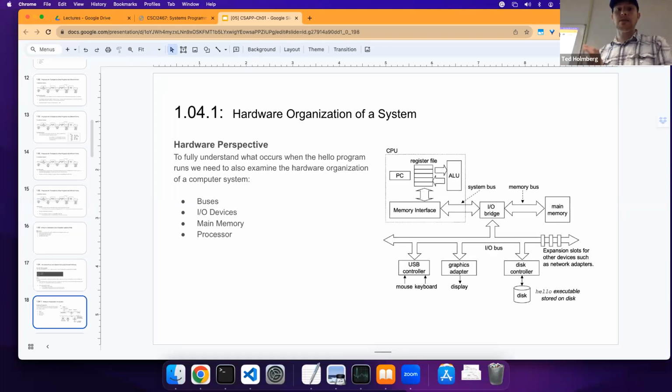So from a hardware perspective, to fully understand what's happening in our hello program, we need to examine the organization of our computer system. Then we'll look at how that works together to flow the hello program throughout it. Important critical hardware components are going to be buses, I/O devices, main memory, and our processor. And I'm pretty sure these hardware level components are at least mentioned inside of assembly as well. And if not, you'll definitely go deep into them with computer organization, which I want to say is 3301.